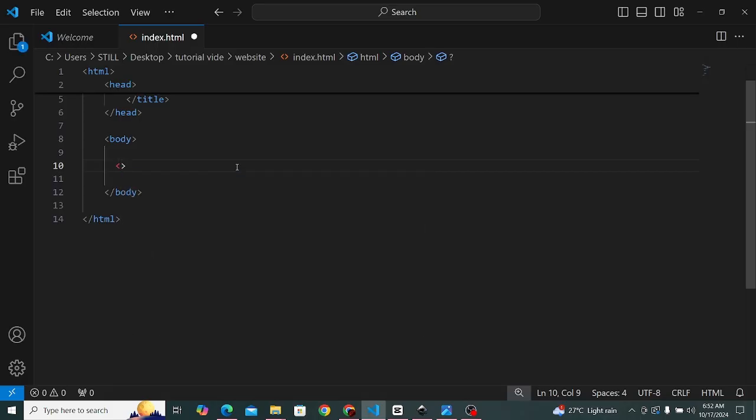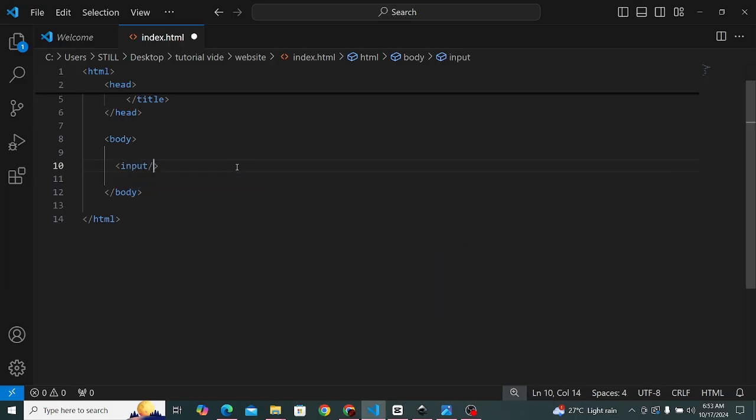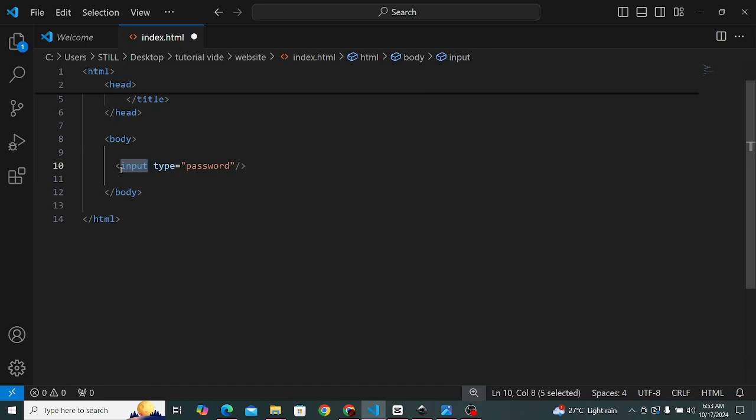So less than sign, greater than sign, in between the less than and greater than, you type input and you close it up. Since input is a self-closing tag, afterward you need to implement the input type. So you just type type, then equals to, then double quotation marks, and in between the double quotation marks, you just type password. So basically you are telling the browser that you need an input field, but that input field should be in the form of a password. So now let's save it.